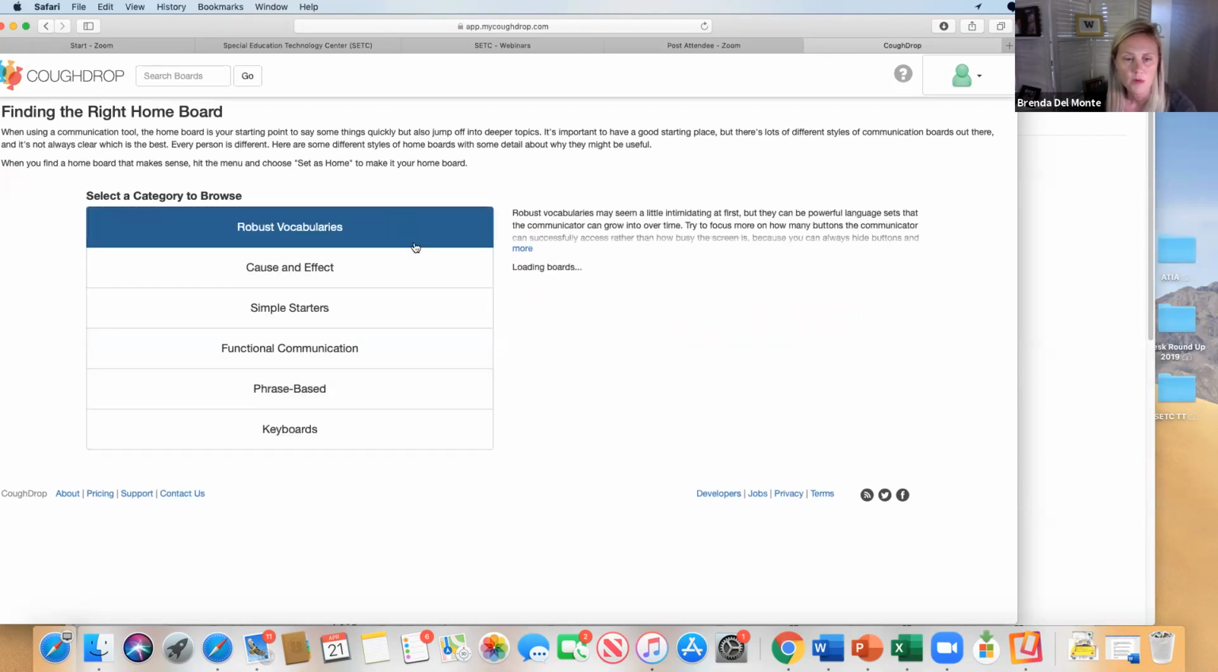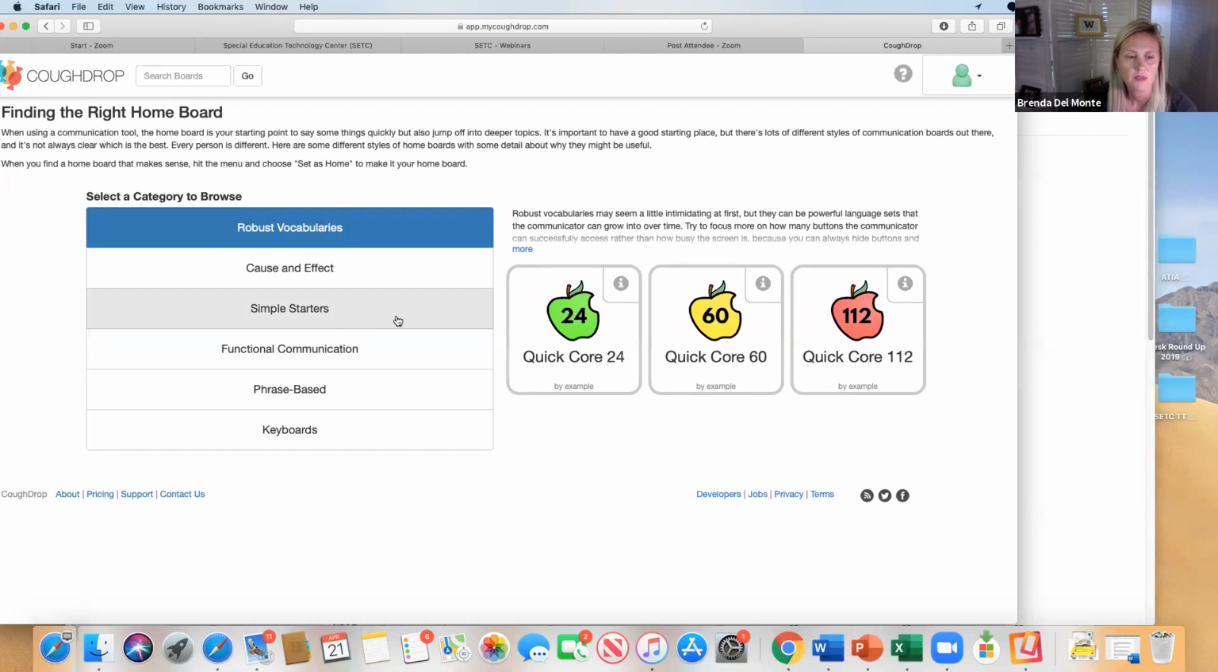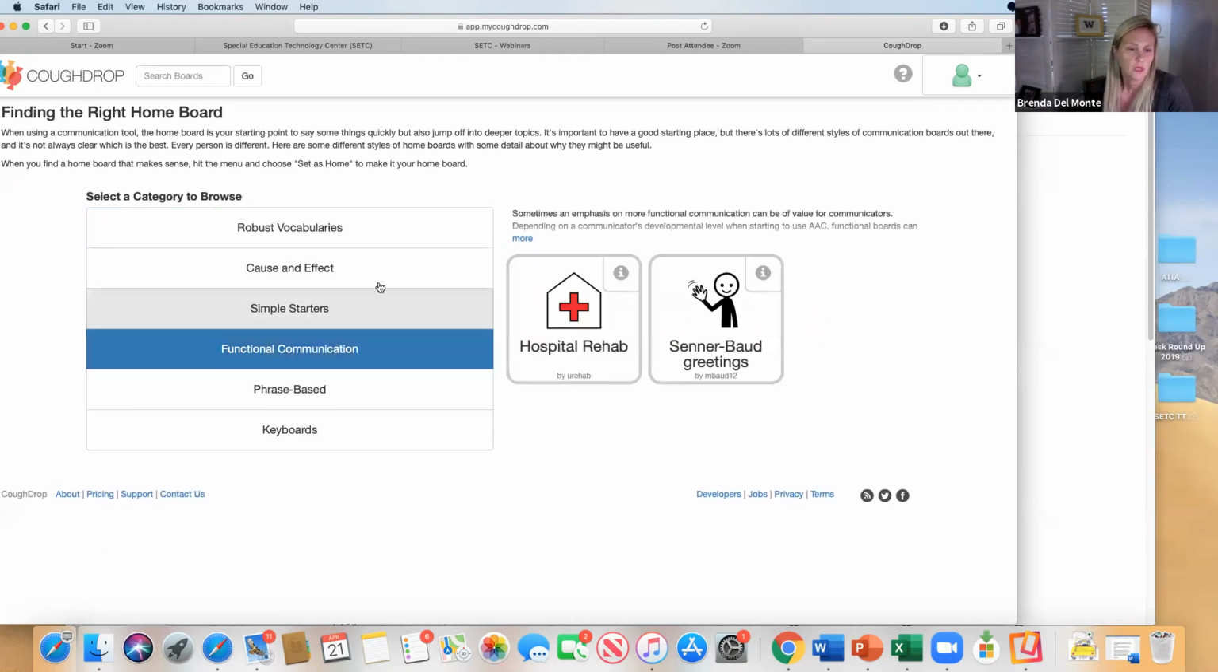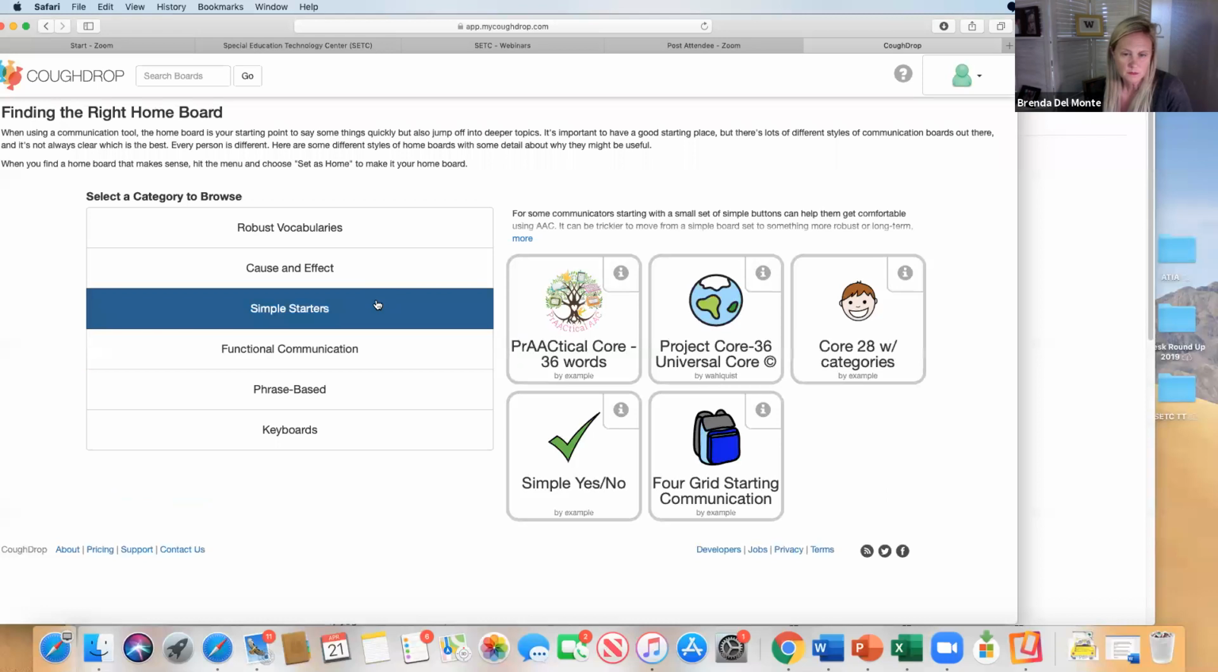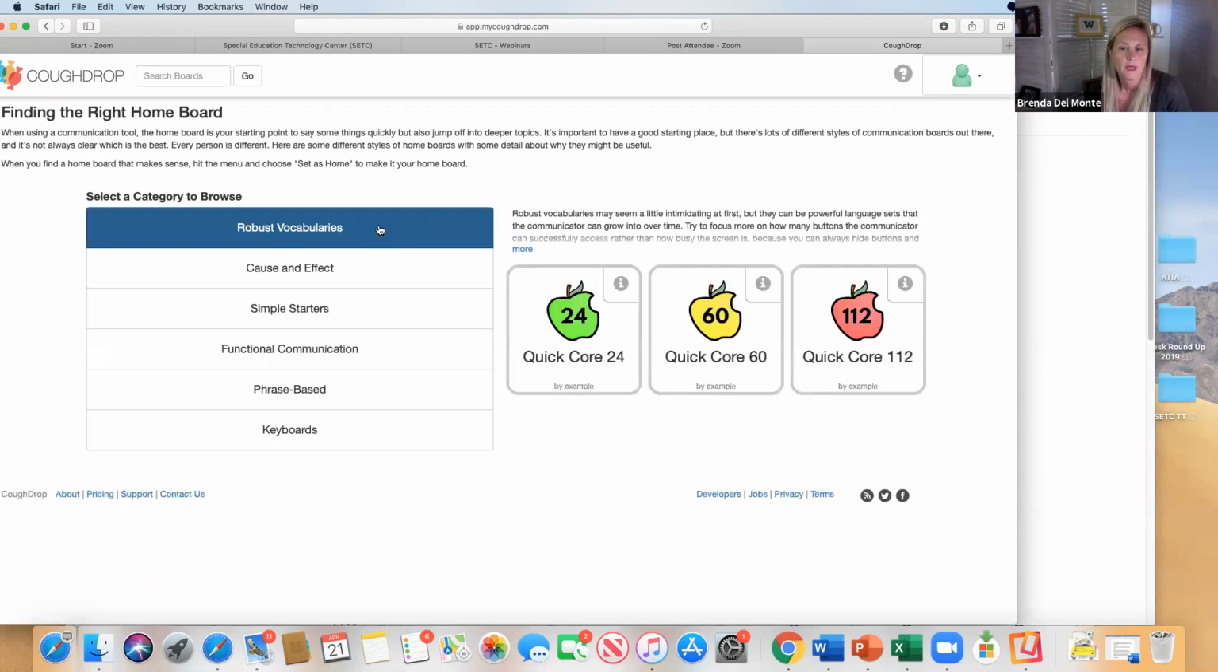I'm drawn to the robust to compare apples to apples, since most of you know robust systems through TouchChat and through LAMP and other things. But under functional communication, I think it's simple starters. Practical AAC has made some, and those are usually some pretty nice ones, but you can pull up boards quickly. Let's take a look at what 24 looks like.